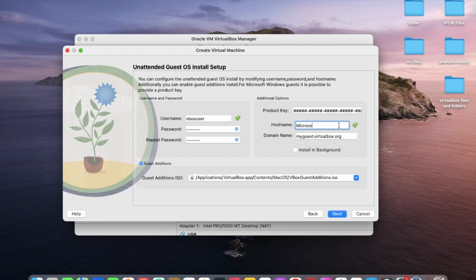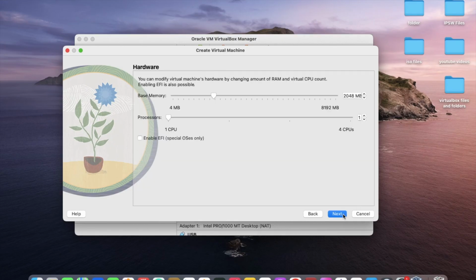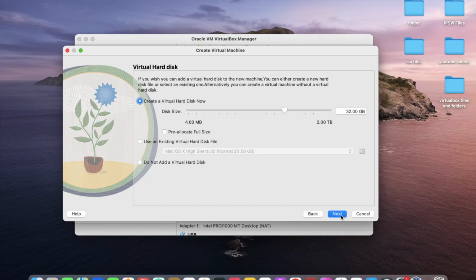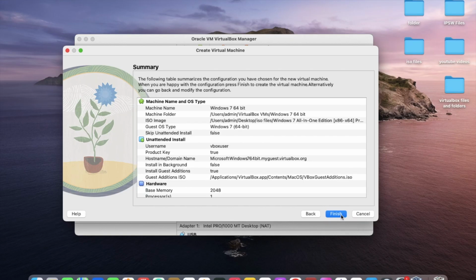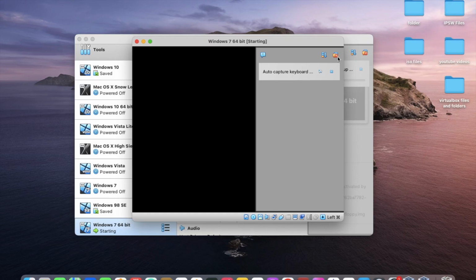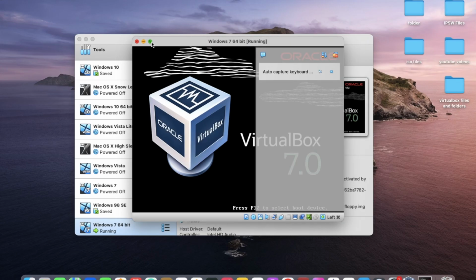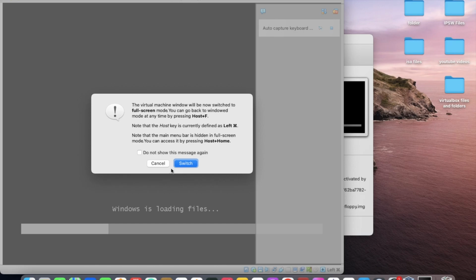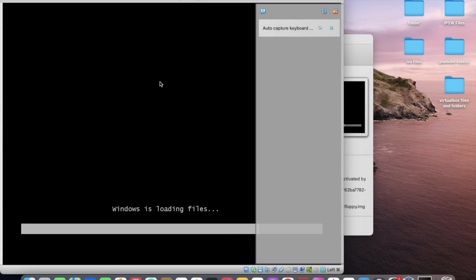I'll type in Microsoft Windows 7 64-bit. Now it accepts, so I'll click on next, and then we'll leave it as is for the memory. Create a new hard disk, VHD, okay, and then I would start to power on the virtual machine, and then I would be able to full screen this.